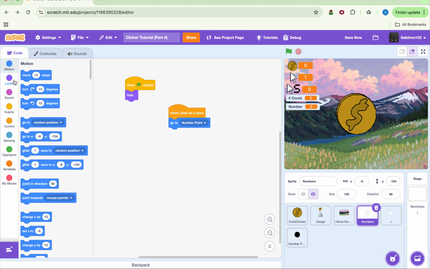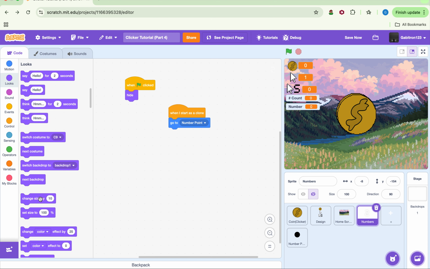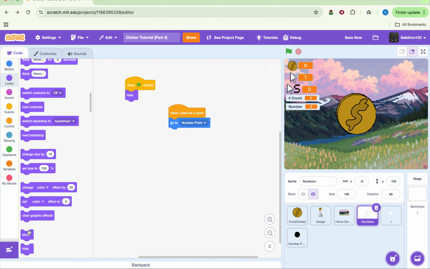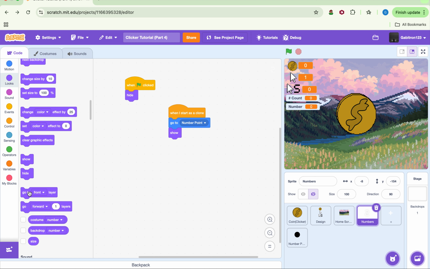And then we're going to grab a show, because again, we want the players to see the clone, but right now it's hidden because we don't want them to see the original. And we're also going to grab a go to front layer, and that's just so it doesn't get covered up behind the coin or the background.